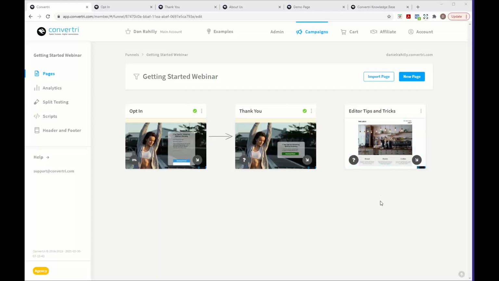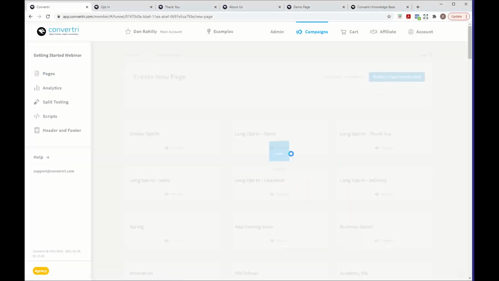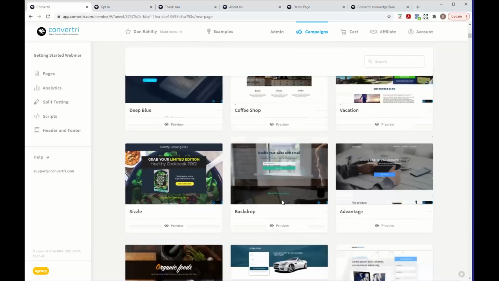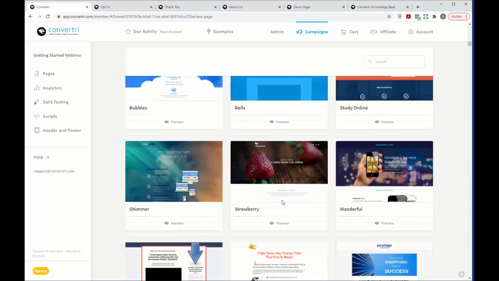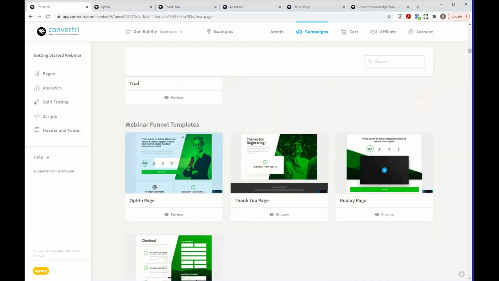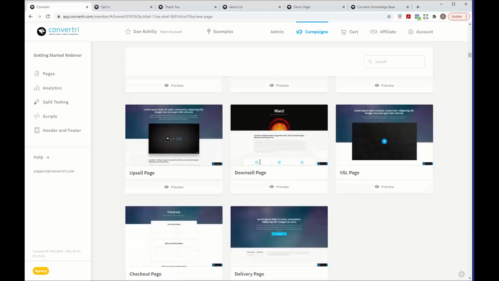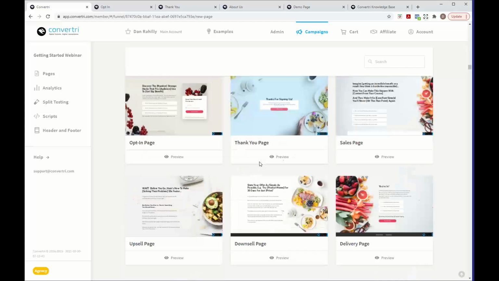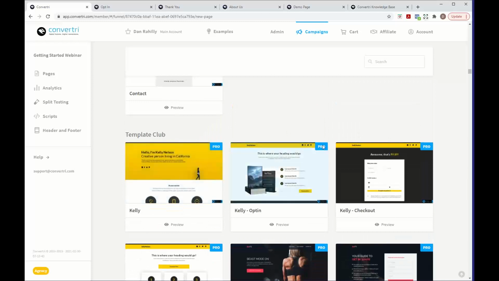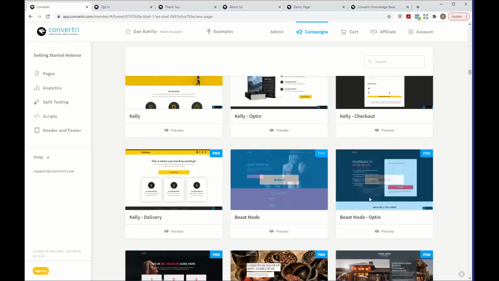Okay, so Sophie's asking where the library of pages can be found. So Sophie, you can find that on the new page button. You click new page, you'll see here that all of our page templates get brought up like so. We have loads and loads of templates, hundreds of templates, all for different styles. We've got checkouts, we've got whole funnels, and then we've got single pages as well. And these are all our pro templates. So if you're a pro member, you'll have access to all of these as well.